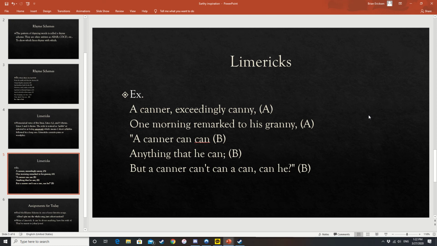A canner exceedingly canny one morning remarked to his granny, a canner can anything that he can, but a canner can't can a canny. Right? So, a canner exceedingly canny one morning remarked to his granny, a canner can anything he can, but a canner can't can a canny. Right? So there's that rhythm in there. You can hear it again.